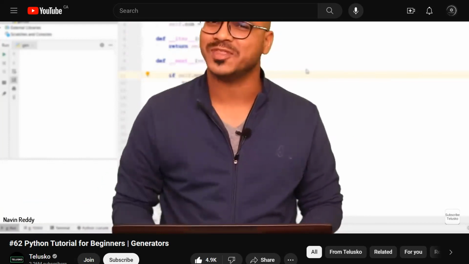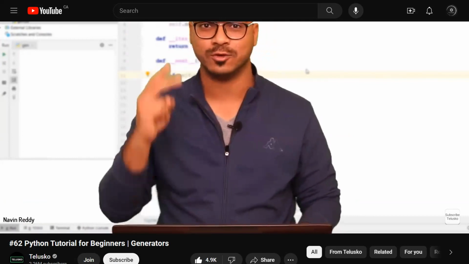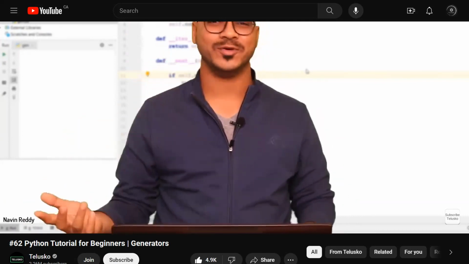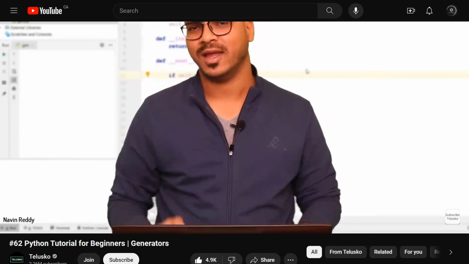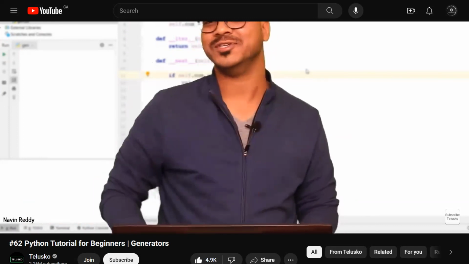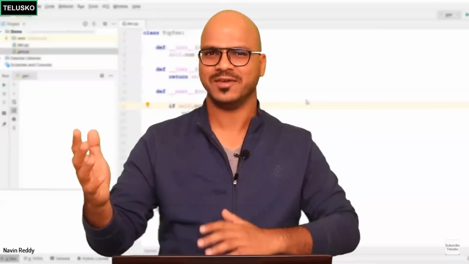But there are small issues with iterators, right? The first one, you need to define those two functions, next and iter. We don't want to do that. We want Python to do it for us. And that's where Python says, okay, if you want iterators, we will give you generators. Okay, but now you will think we have to learn two different concepts. But not exactly. Generators will give you iterators. Our job is done, right? So generator gives you iterator.